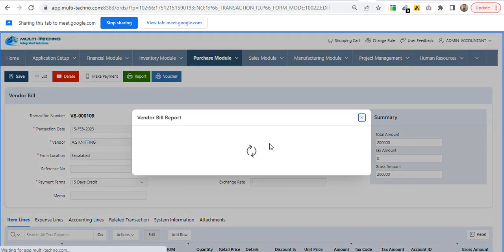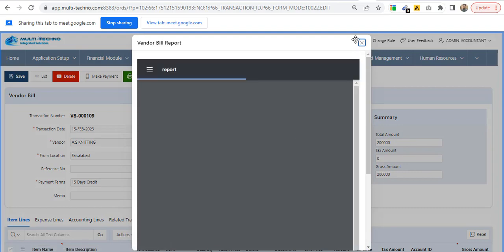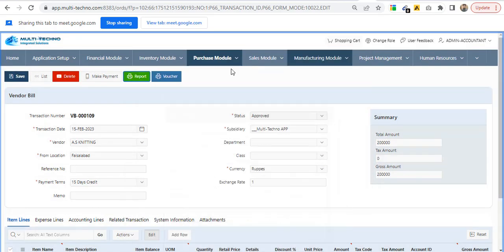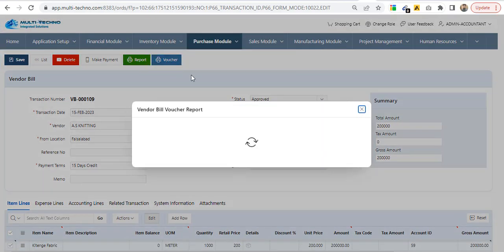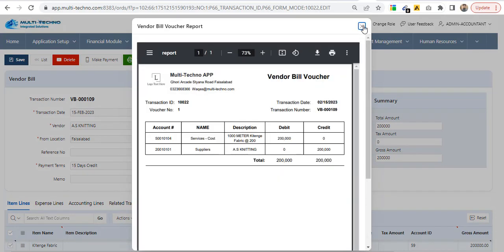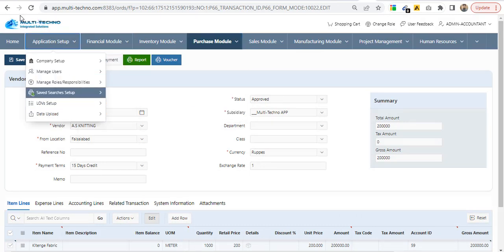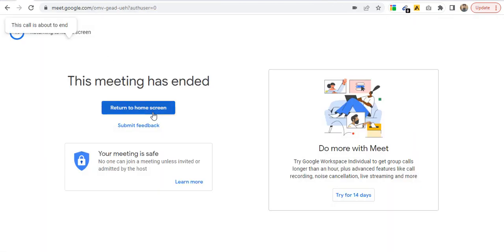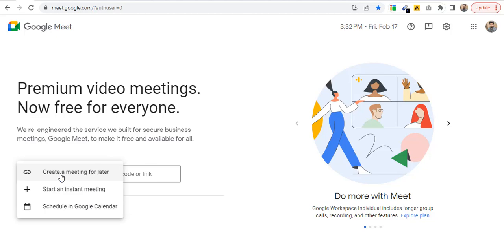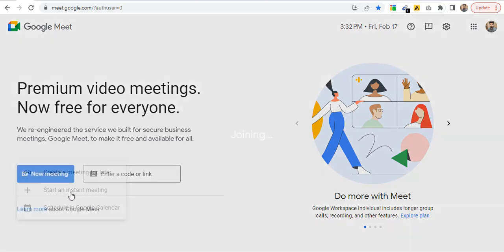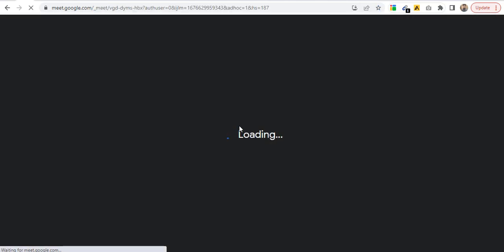So this is the vendor bill, and this is the voucher. I am sending you another link. Please wait.